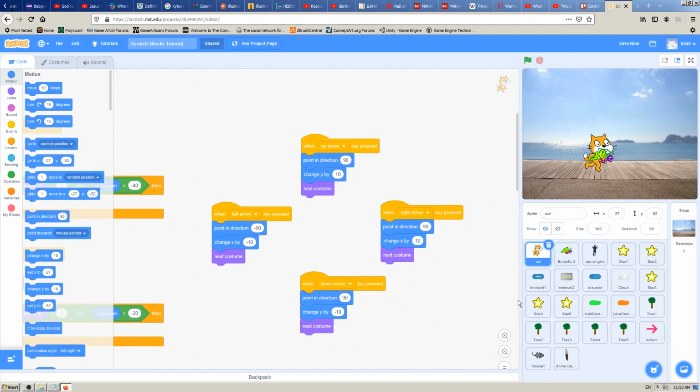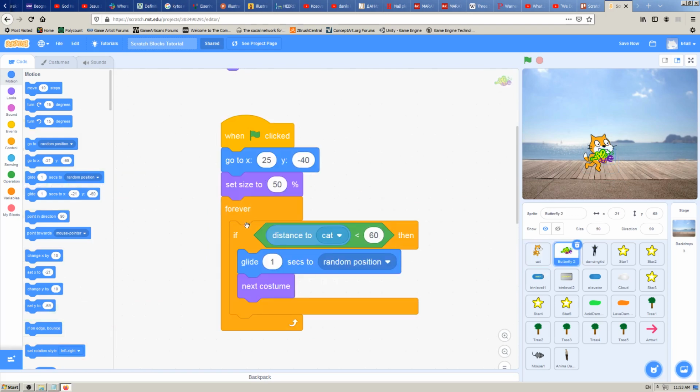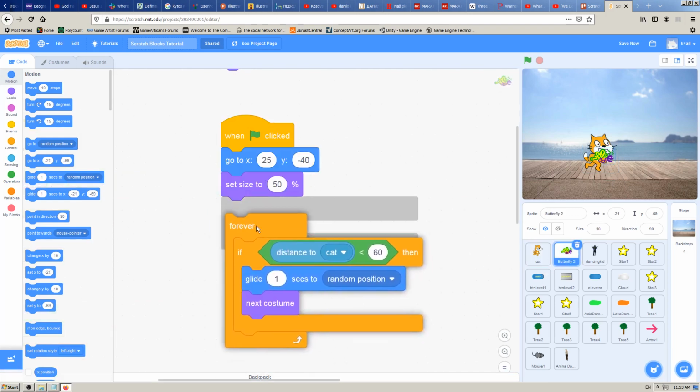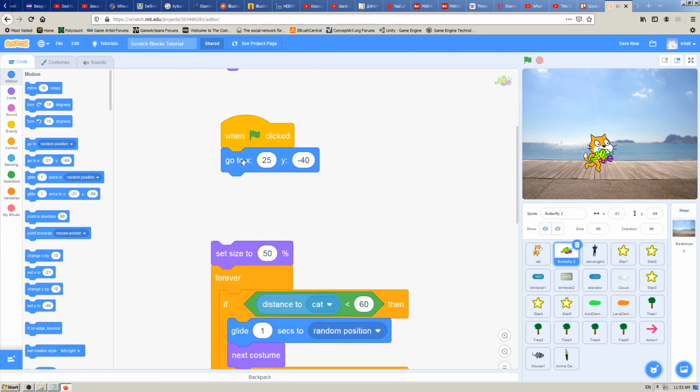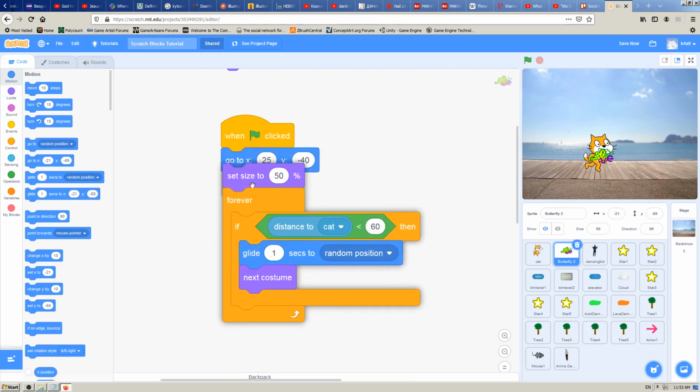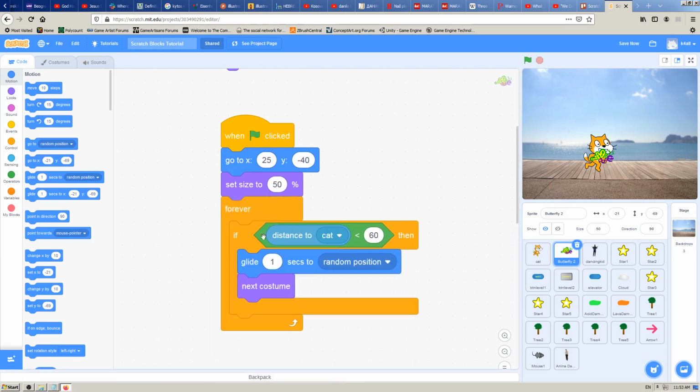It will try to check this, because it works very, very fast. So it will happen like this: go to X, set size, check this condition, and the condition is: is the cat closer than 60 pixels? And the cat actually is, because we have left it here in our last game.